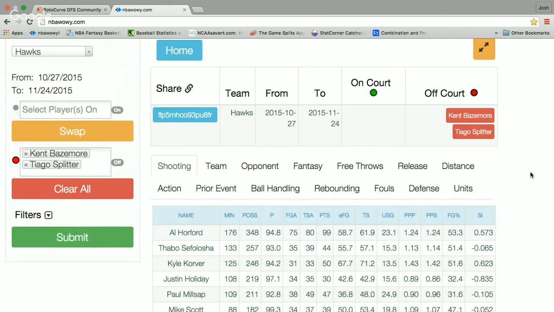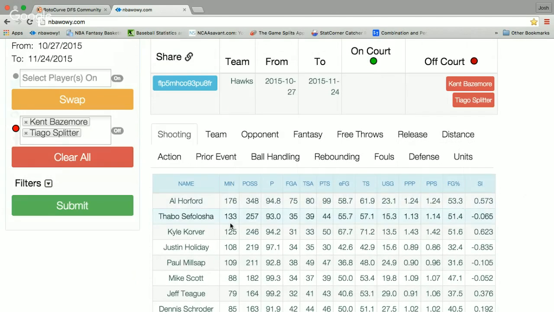Now, with Bazemore and Splitter out, if you go to the main shooting part of this tab, you can see that the people who played the most minutes are Horford, Thabo Sefolosha, Kyle Korver, Justin Holiday, and Millsap. You've heard us talk about usage rate. You can see what the formula is for usage rate here, and this gives you how often a guy would potentially take a shot based on the possessions he's on the court, stuff like that. So ideally, the higher the usage rate, the better. And this is something that we're looking for a lot with NBAWowy.